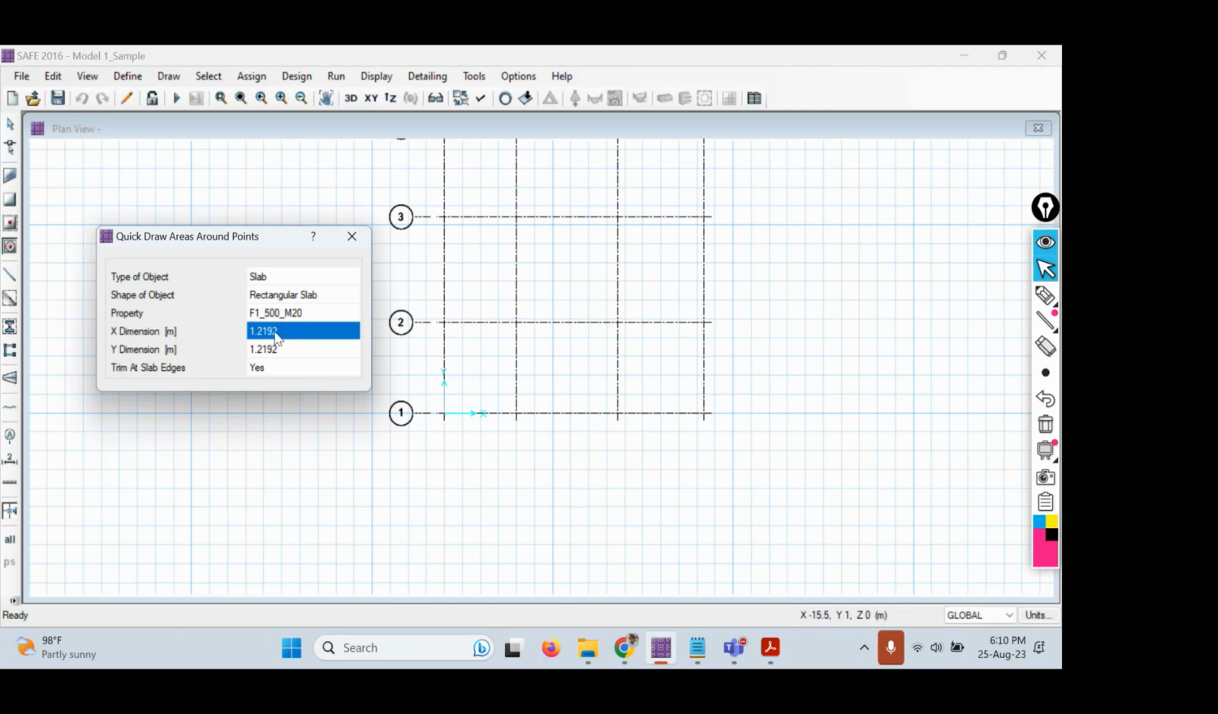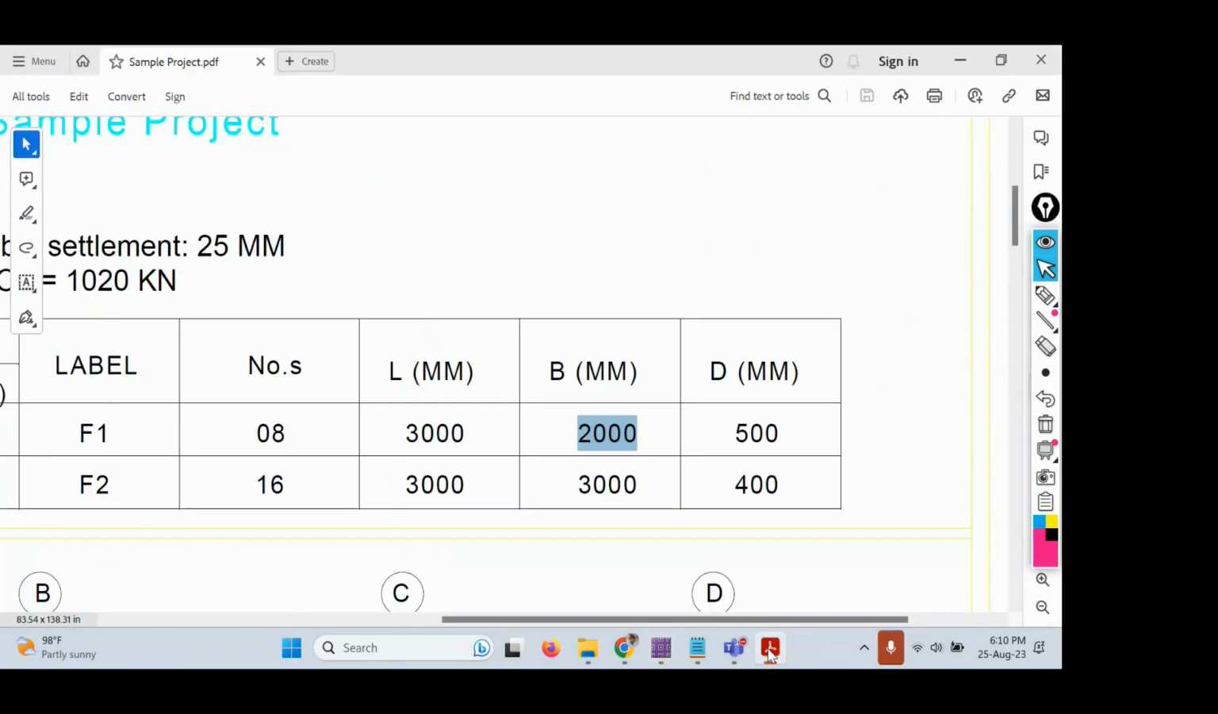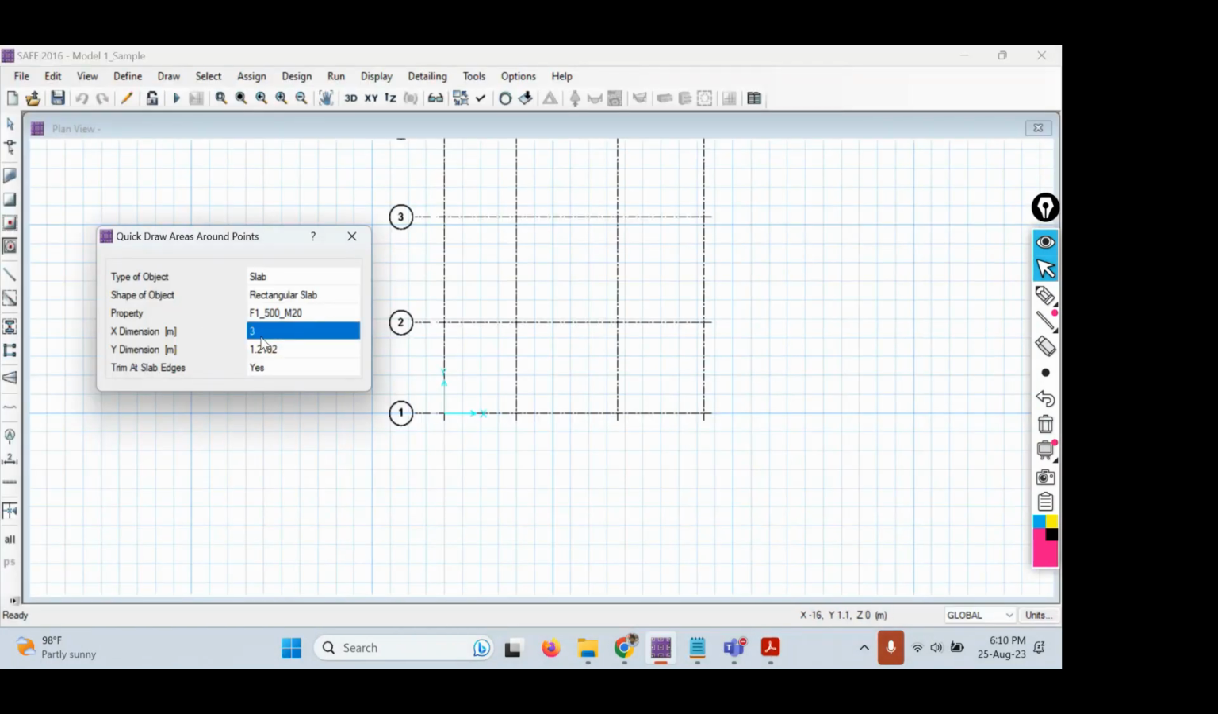So X dimension is 3 meters because here the value should be given in terms of meters. You can see the dimensions also. And the Y dimension is 2 meters. I think it is in reverse. Let me check. Yeah. So here it is 2 meters and here it is 3 meters, right? So X dimension is 2 meters and Y dimension is 3 meters.